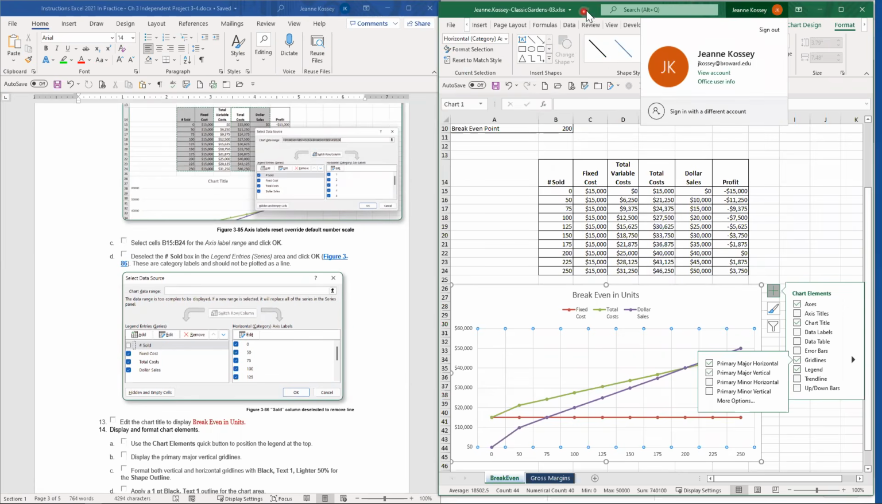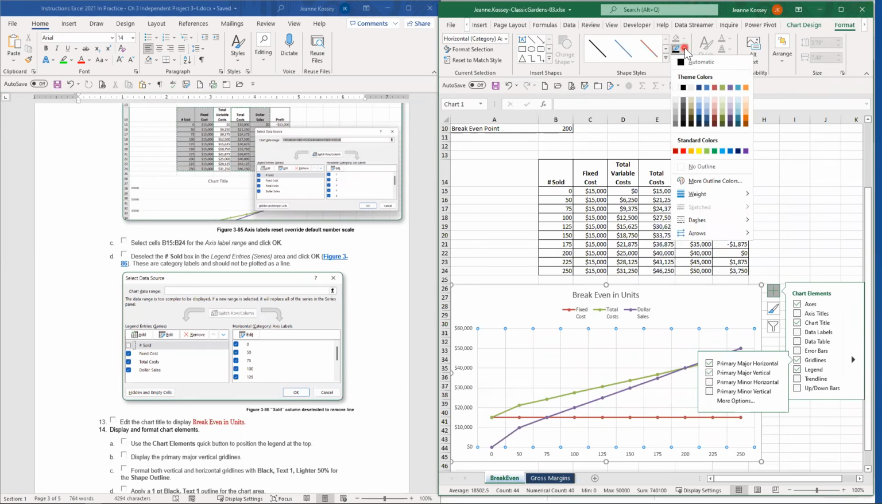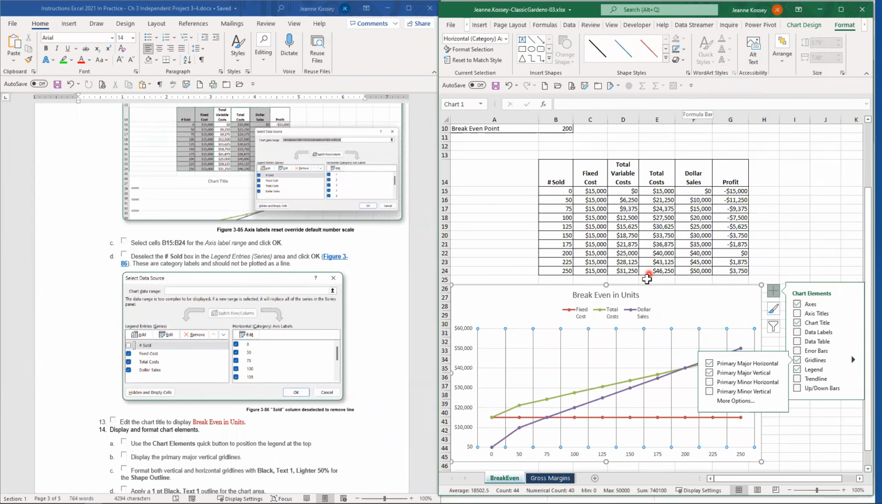So shape outline right here in the shape styles group on the Format tab. And it wants black text 1 lighter 50. I'm thinking this one right here. Yes, black text 1 lighter 50, and I'm done with that. They wanted, though, for us to do that for the horizontal as well.